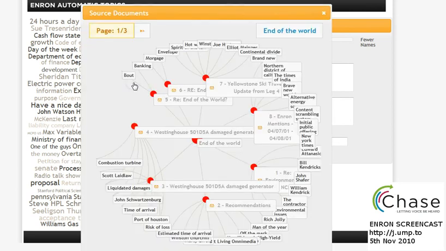So if I click on it, what we get is a visual representation of the underlying data set as it connects to the phrase "end of the world." What you'll see on screen here is a number of, in this case, emails which relate to end of the world, and also within them other related topics. So here you see combustion turbine, Scott Laidlaw.